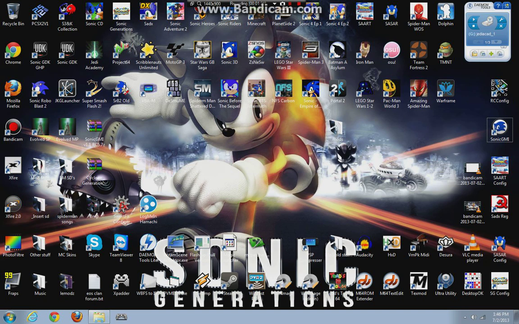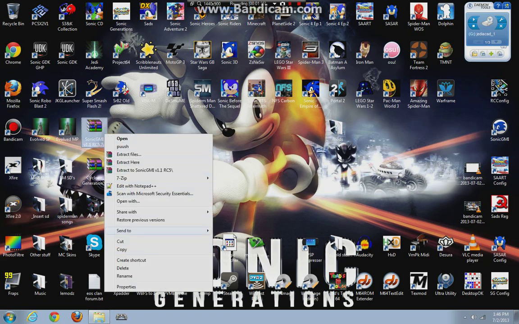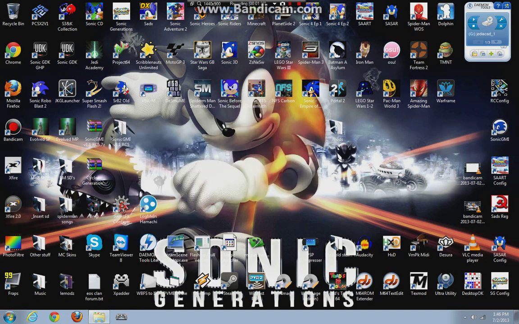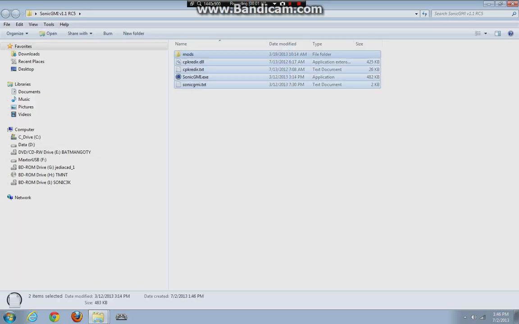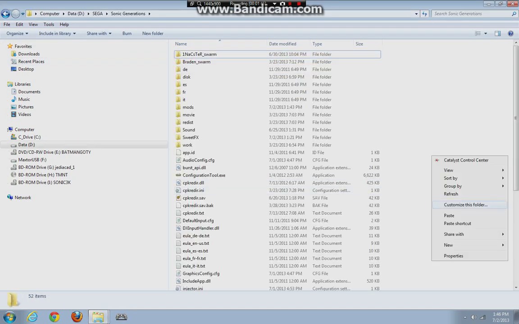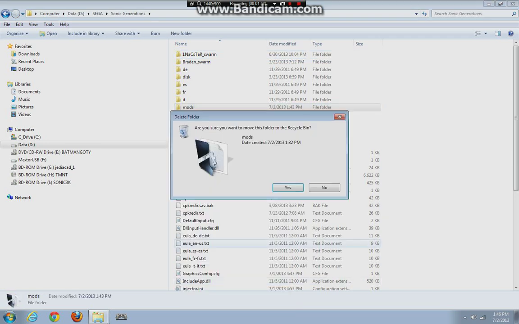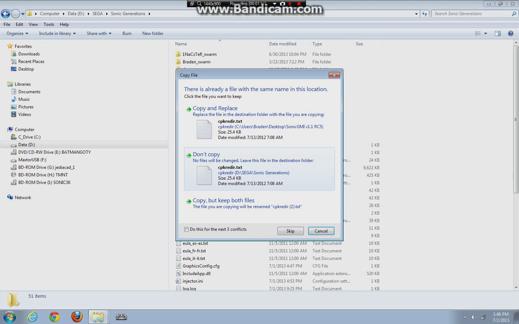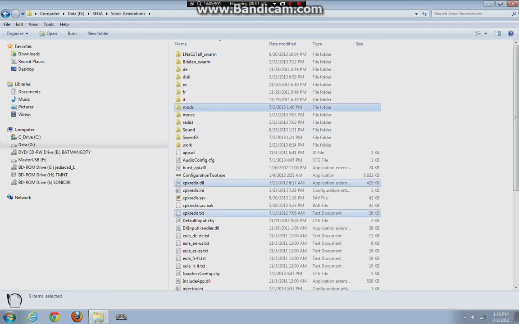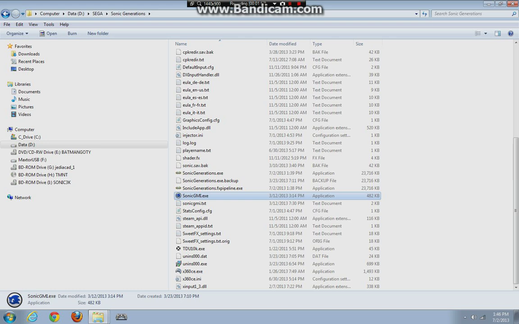Alright, so basically all you gotta do is download SonicGMI. I'll post the link in the description. Whether a mod is compatible with it or not, I'll get to that later. After you download SonicGMI, you extract the latest version. Then you copy it, go to your Sonic Generations root folder, and paste it right in here. And then you got SonicGMI right here. You go and open sonicgmi.exe.